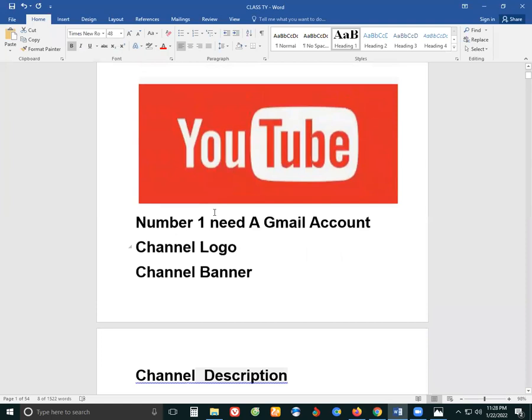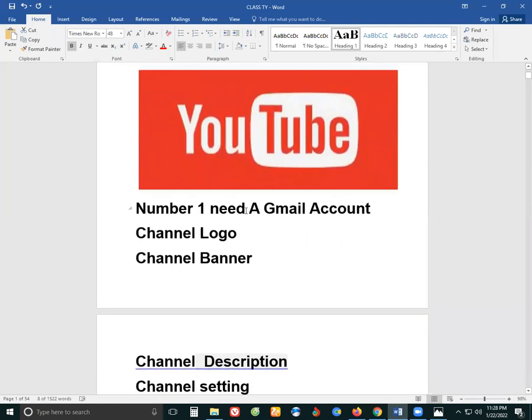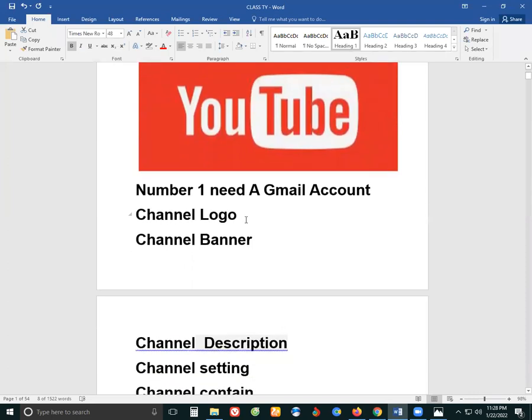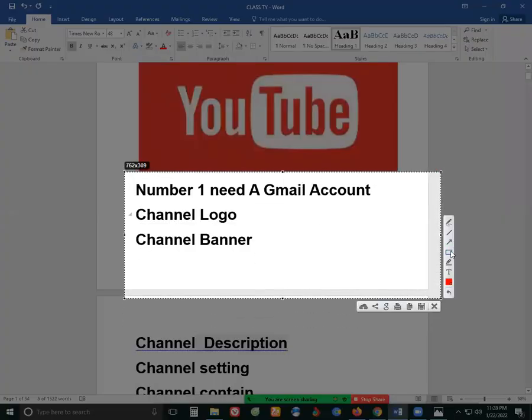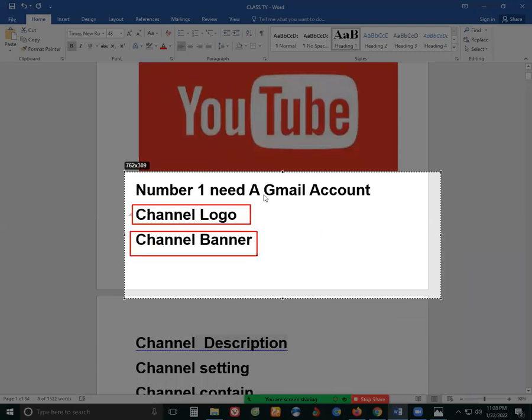Number one, you need the Gmail account and channel logo. The very important part is the channel logo and the channel banner, along with the Gmail account.